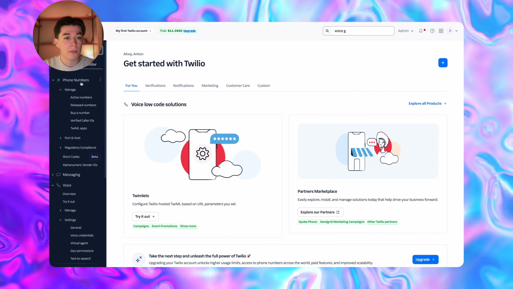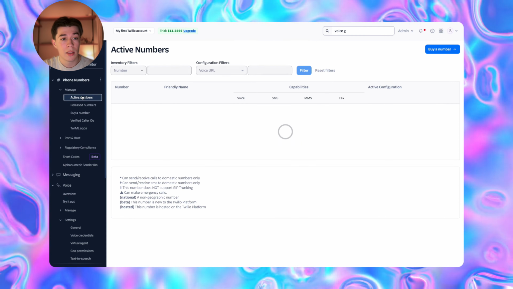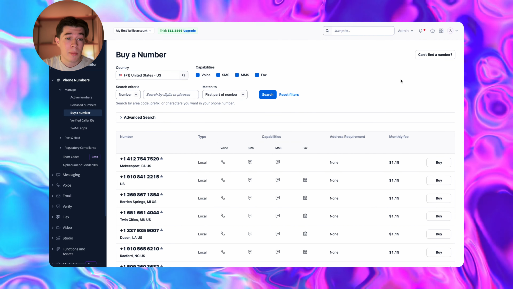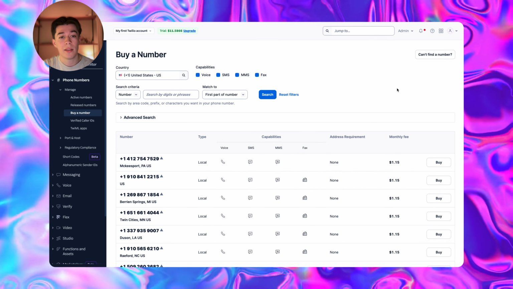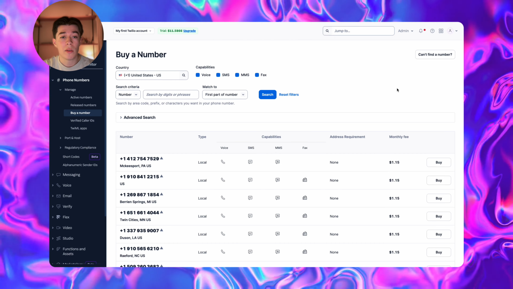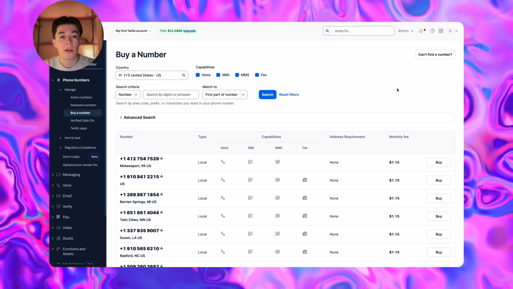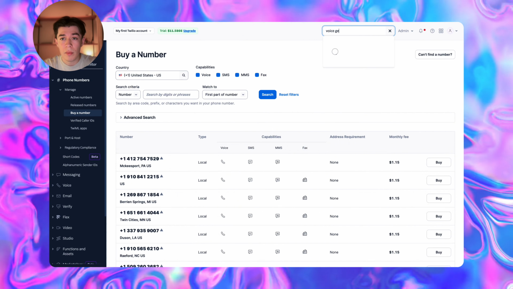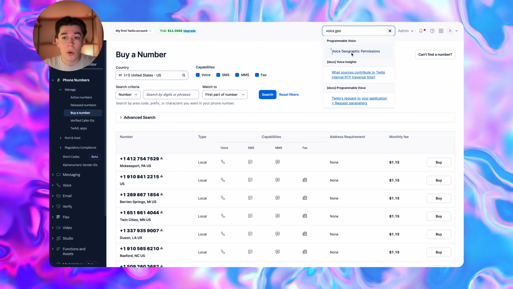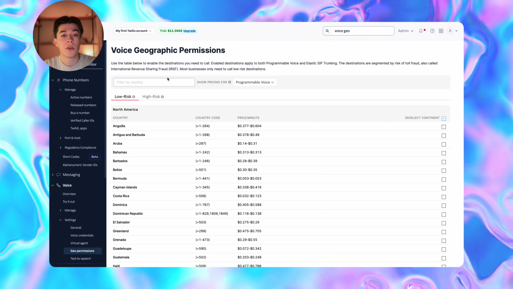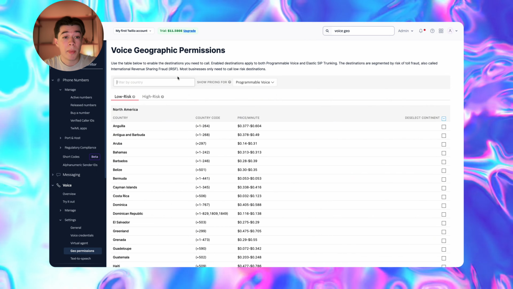So to get a phone number, we need to go to Phone Numbers and click Buy a number. Here we can select the country that you want the number to be in, and we just click buy, and that's it. And a reminder, if you buy, for example, a US-based phone number and you are not living in the US, you need to configure voice geographic permissions so you'll be able to call yourself. So we need to go to this tab and add the country where your phone is. And basically that's it.